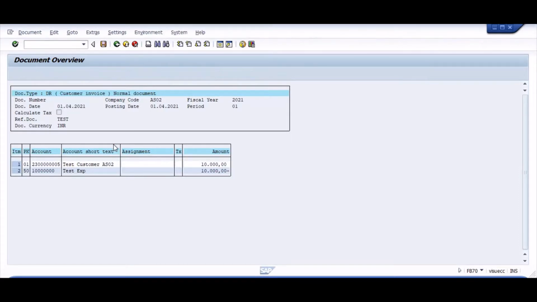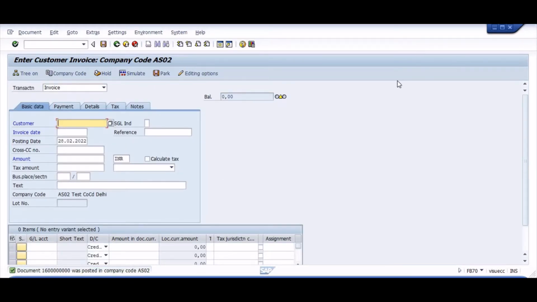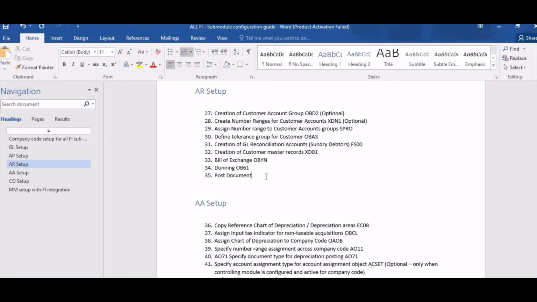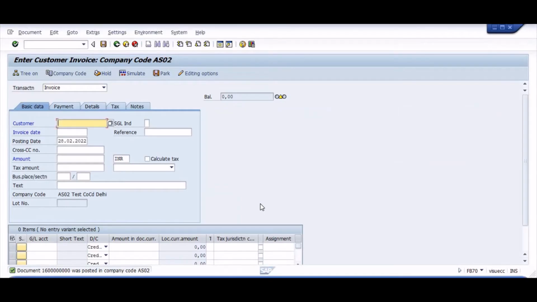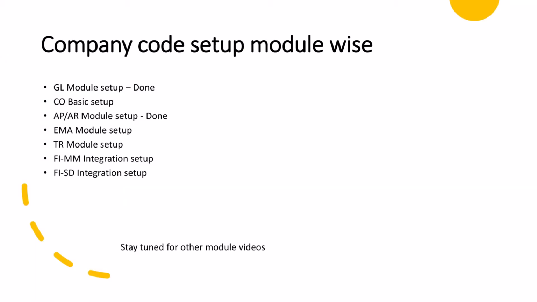So this means our AR setup is all good and we are ready to go. This is all about the AR setup and dunning configuration. So far in our company code setup series, we have configured the GL module, the AP module, and now the AR module. So our company code is ready to use in all of these three areas. In the next video, we'll configure asset accounting, enterprise asset management, and then we'll also set up the controlling configuration.